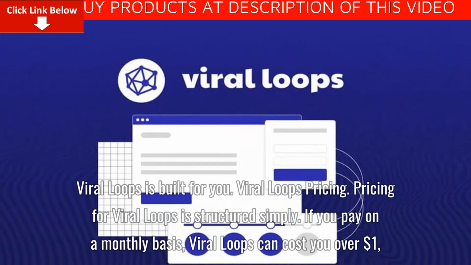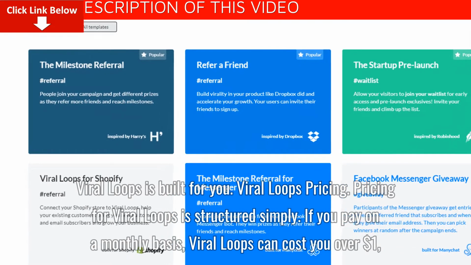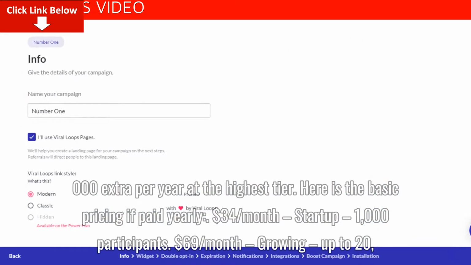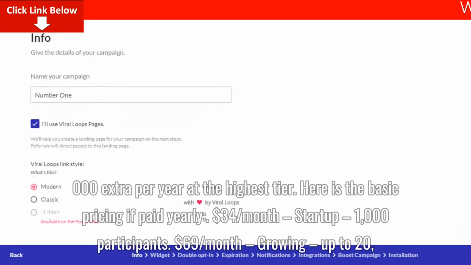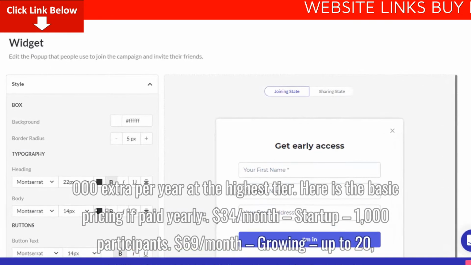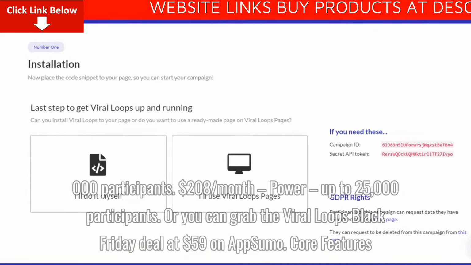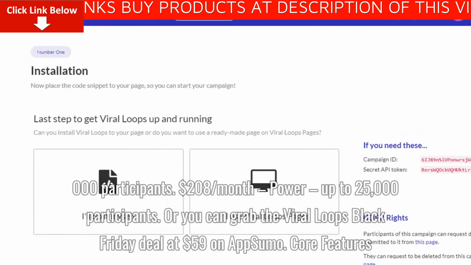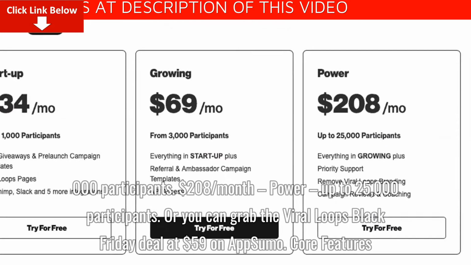Viral Loops pricing. Pricing for Viral Loops is structured simply. If you pay on a monthly basis, Viral Loops can cost you over $1,000 extra per year at the highest tier. Here is the basic pricing if paid yearly: $34 a month, Startup, 1,000 participants; $69 a month, Growing, up to 20,000 participants; $208 a month, Power, up to 25,000 participants. Or you can grab the Viral Loops Black Friday deal at $59 on AppSumo.